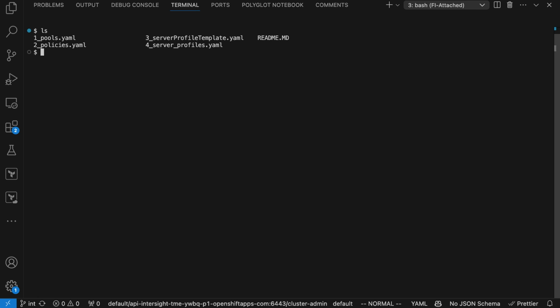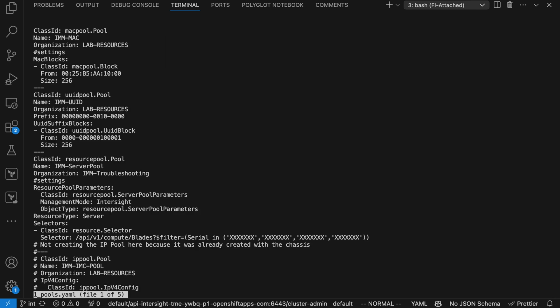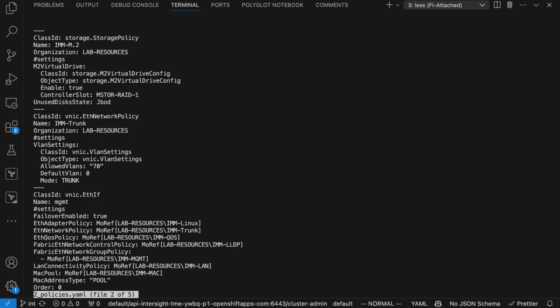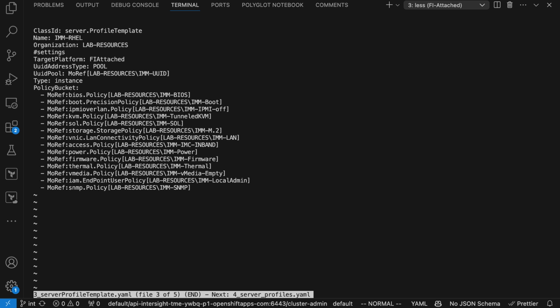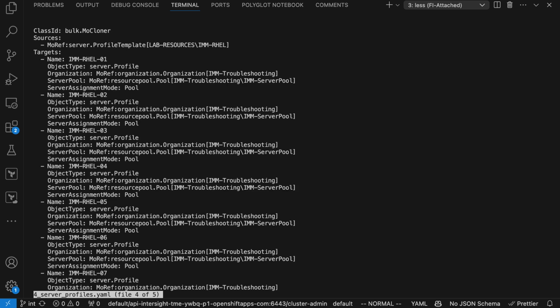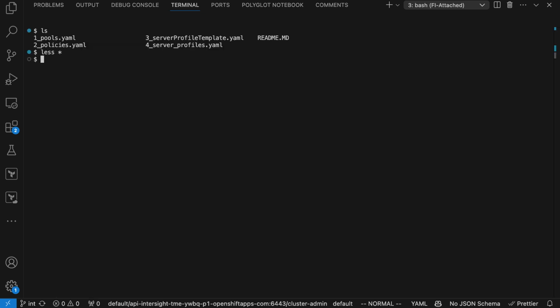From the isctl repo, you can clone that repo, and there's a set of examples. I'm in the server profile examples directory, and if I look at everything in here, this has configuration files for my pools in Intersight, the policies in Intersight, server profile templates, and server profiles. So the user's guide and help pages have additional information on using those config files to apply configuration.